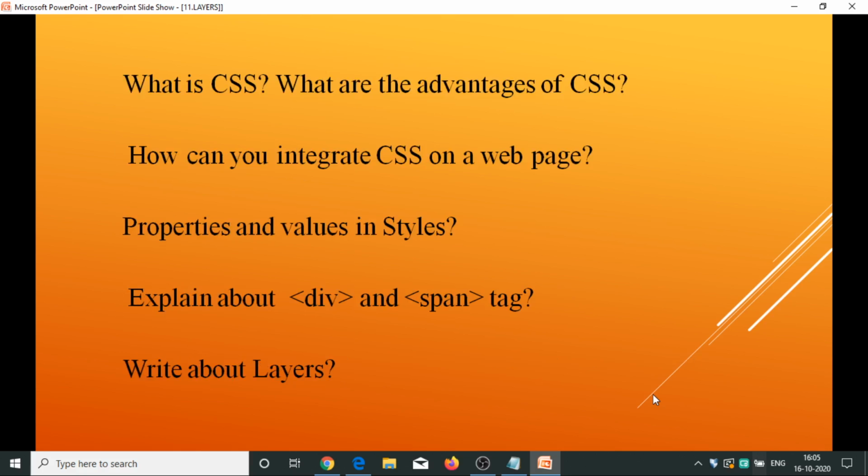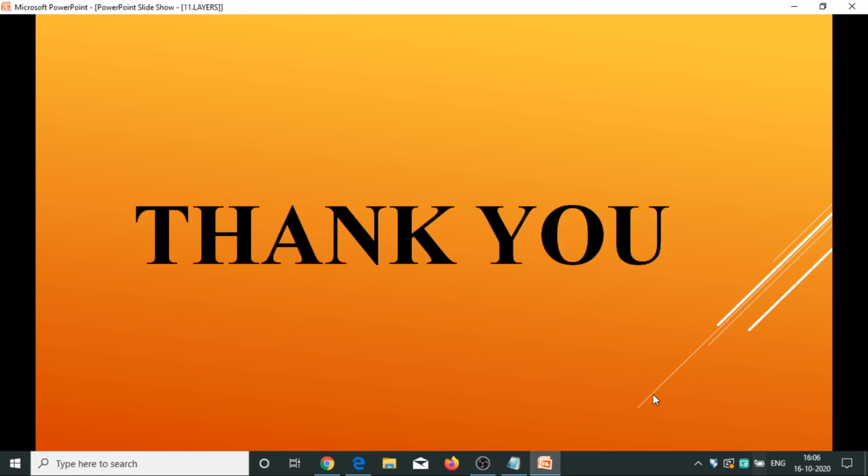These are the important questions in this unit. What is CSS? What are the advantages of CSS? How can you integrate CSS on a web page? For this you have to write the different CSS styles like inline, external, internal. And the next one is properties and values in the styles. For this we have seen different properties like text, background images, border properties. Next one is explain about div and span tags. Finally write about layers. Thank you.